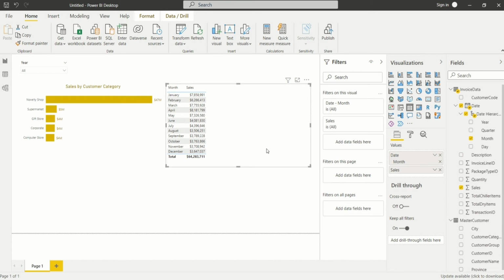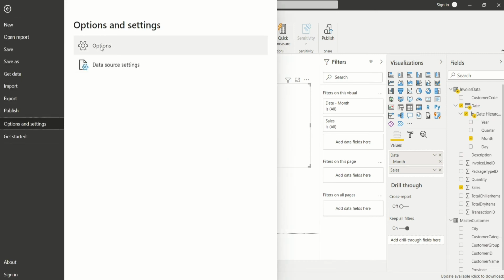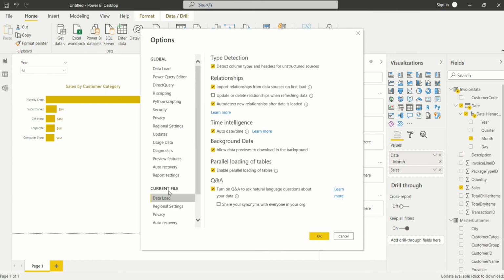Now, before I move on, for you to actually do time intelligence analysis, you need to make sure that your date has this calendar icon right there. And if you don't have this, you could again just go to File, go to Options and Settings, and in Options, right here in Data Load, you have this Time Intelligence. Make sure that the Auto Date and Time option is ticked over here.